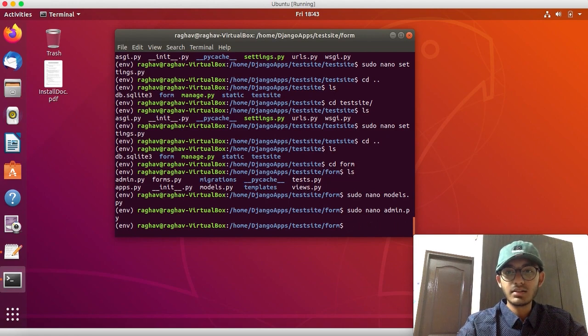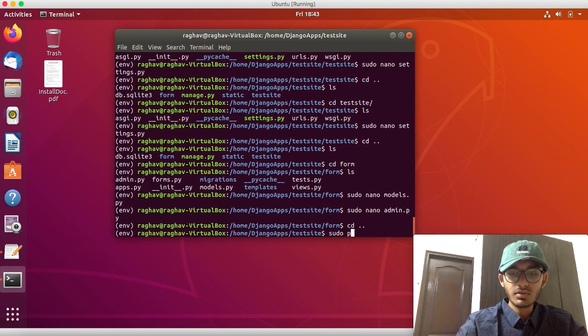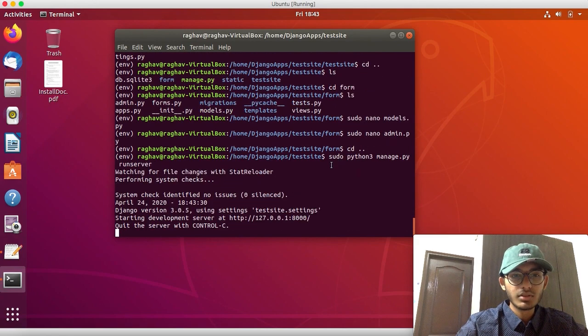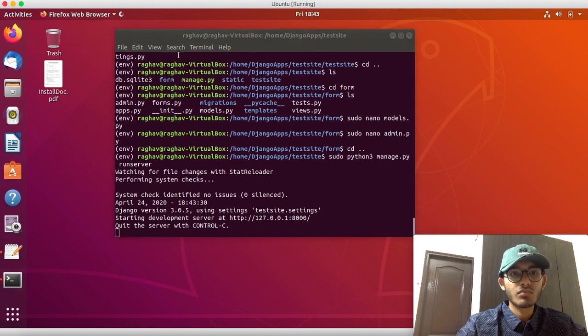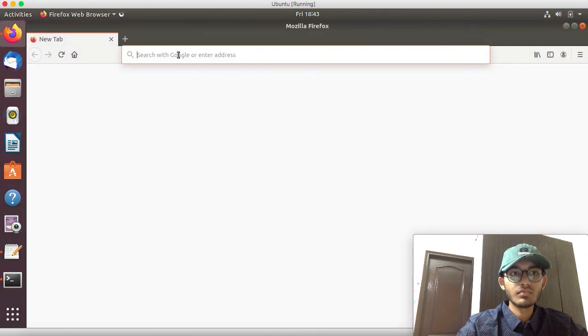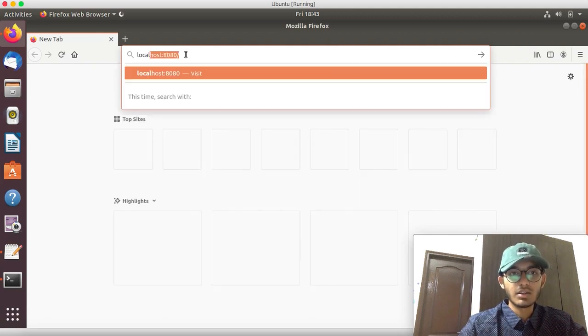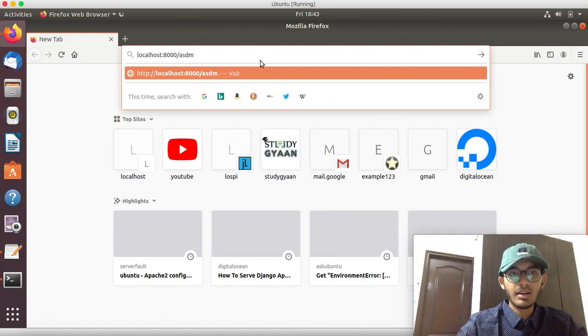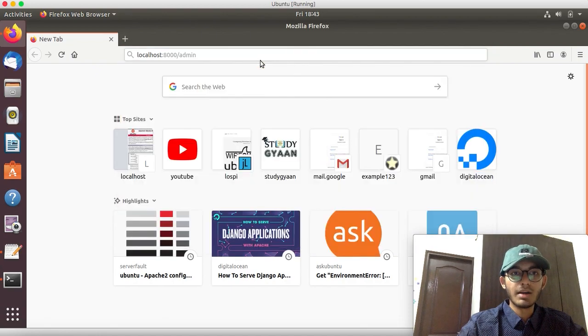Now we can run the Django server. To do that, first we'll go into the test site directory. Now we'll do sudo python3 manage.py runserver. As you can see, the Django server has started. By default, its port is localhost 8000. Add this /admin to go to the default page of Django.